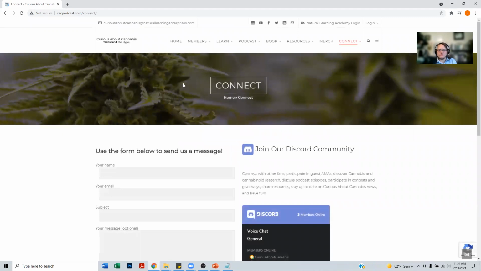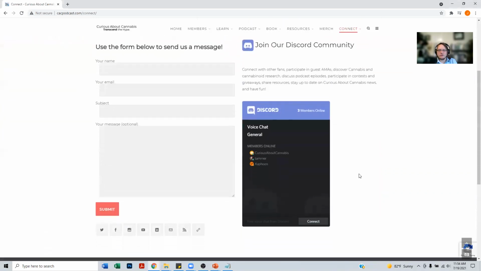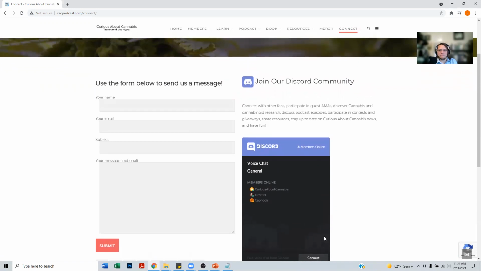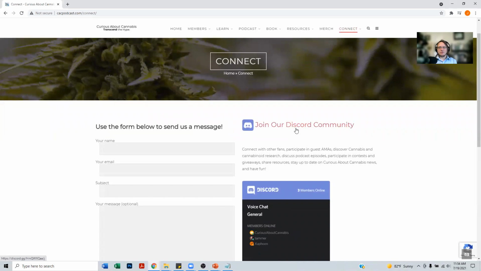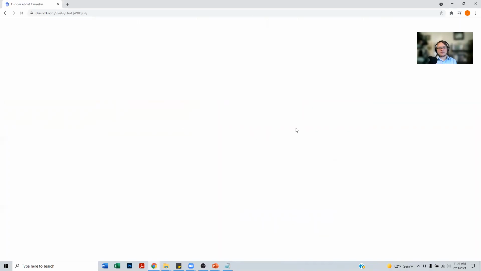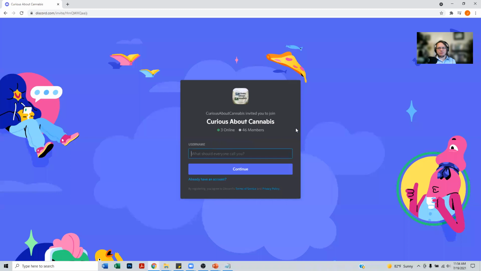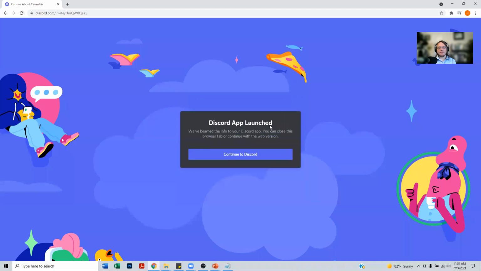When you go here, you'll see a button that says join our Discord community. All you need to do is click that, or you'll see a little widget down here that shows who's online, who's active on the Discord right now. You can also click connect there. If you don't have an account, it'll make you set one up. If you do have an account, it'll just have you log in. Basically, you'll click that link, and then mine will probably pull up the Discord app. Because I already have an account, it's just going to try to pull up the Discord app.